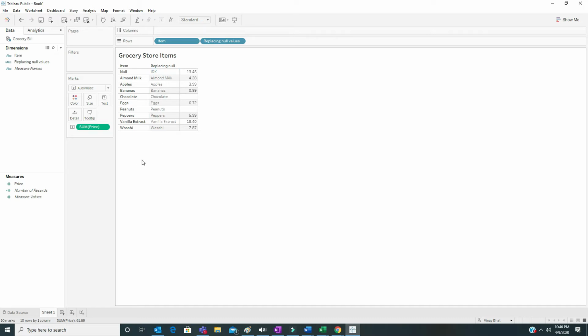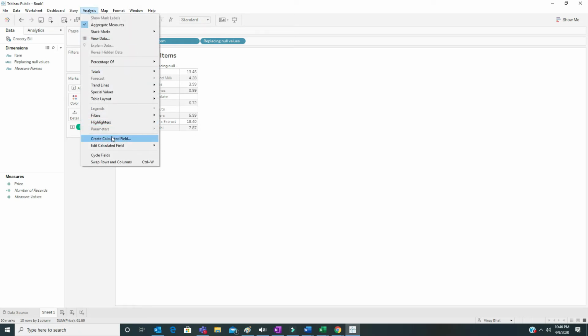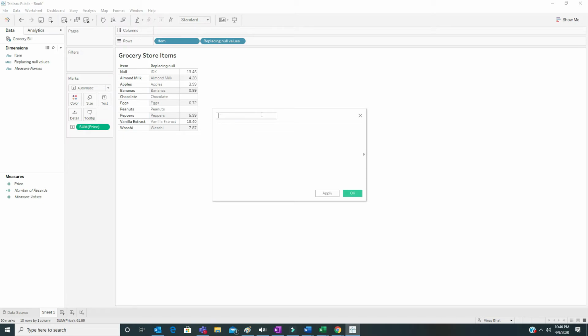Okay, next, I'm going to replace these two blank values. To do that, I'm going to go back to Analysis and create another calculated field. I'm going to title this Replacing Blank Values with Zero. I'm going to use the ZN function, so I'm simply going to type ZN. Then this is the price column right here, and it auto-populates. Then I'm going to hit apply.